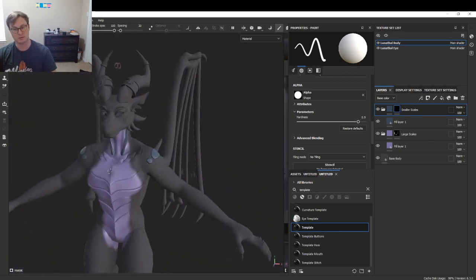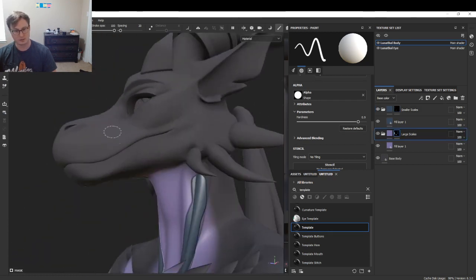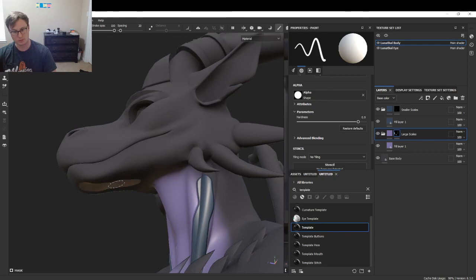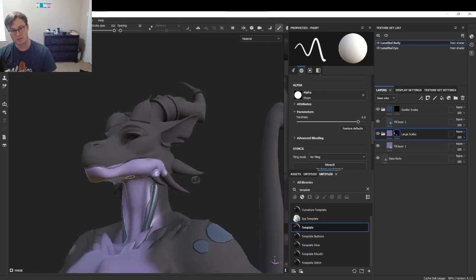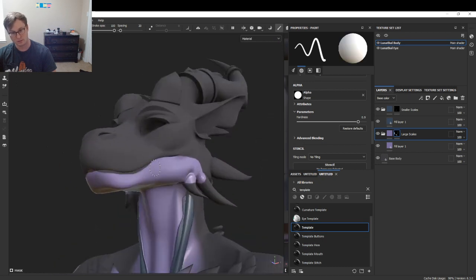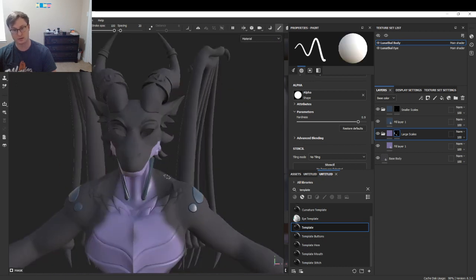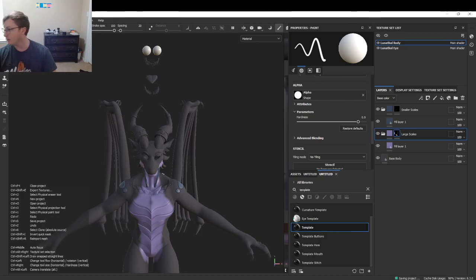And then from the large scales, they go this whole lower jaw, basically all the way over here. Oh, whatever. Close enough right now. Save.